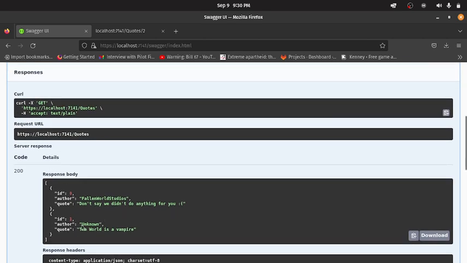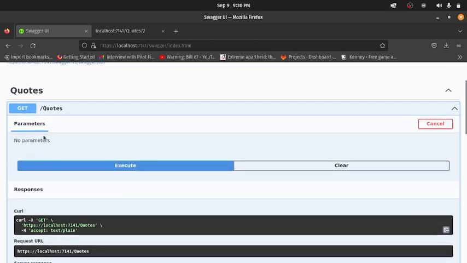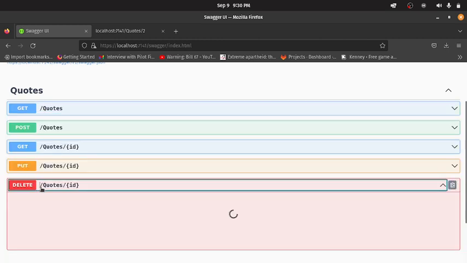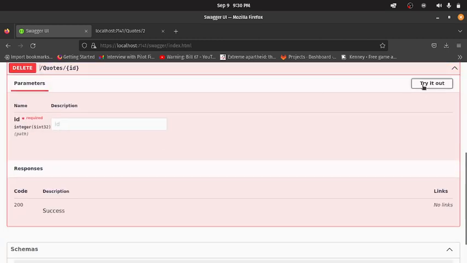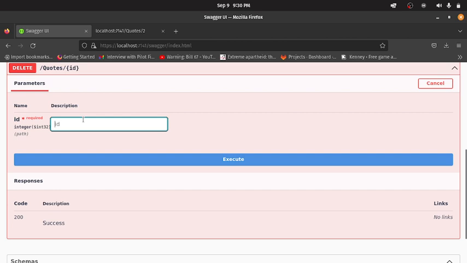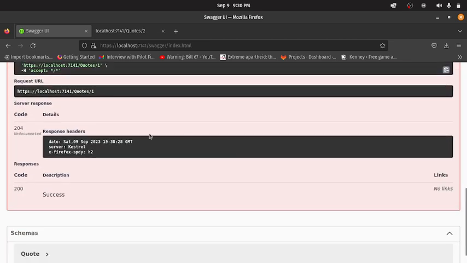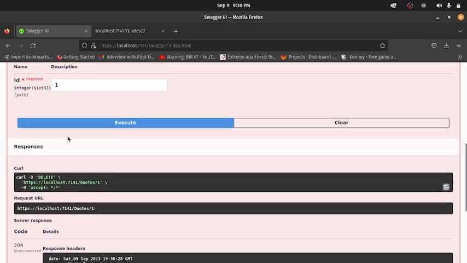So let's say we wanted to delete this first code right here. We know that the ID for this code is 1, so we're going to come here and say quotes and then try it out and then say number 1, right? So we delete the code at ID 1 and then we execute. So we see we get 204. That means this is a no content response. That means that we were successful in deleting the code.